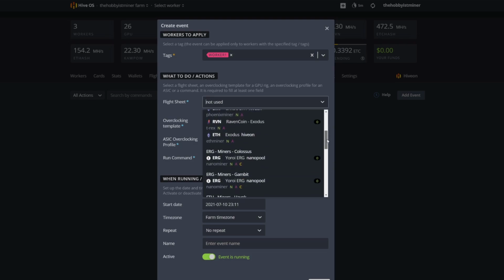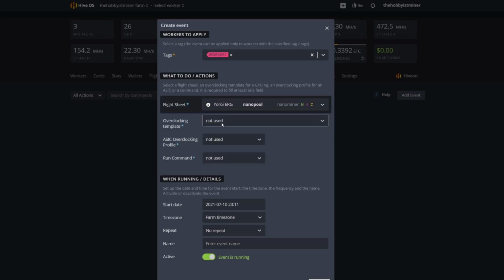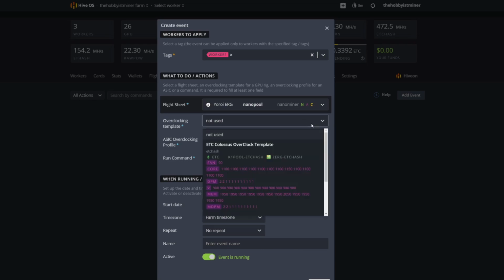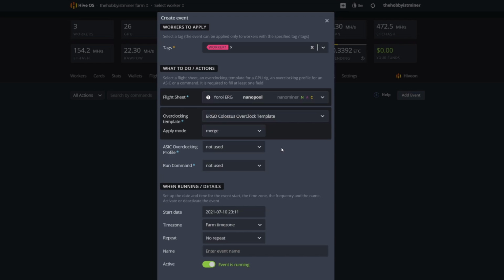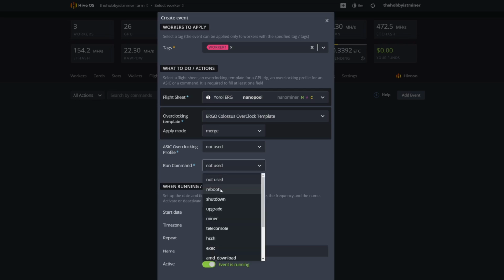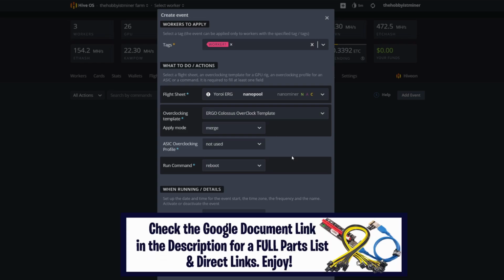So I'm coming in here, changing my flight sheet. I always like to name my flight sheets with the algorithm and then what rig it applies to. So ERGO and Colossus. Then for the overclock template, we want to select our ERGO overclock template. Okay, perfect. Something I like to do as well is have it reboot. As long as your rig doesn't have any issues with booting, you should be good here. But I always like a fresh reboot when swapping these things around. I feel like it just cleans up any problems that occur.